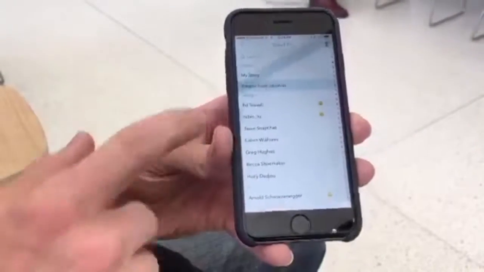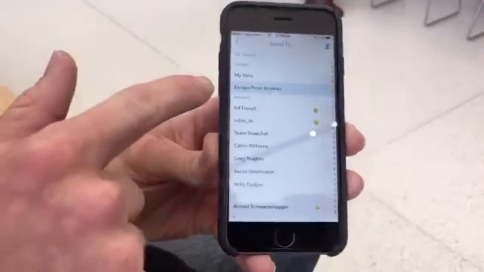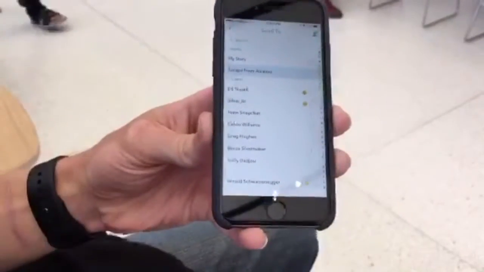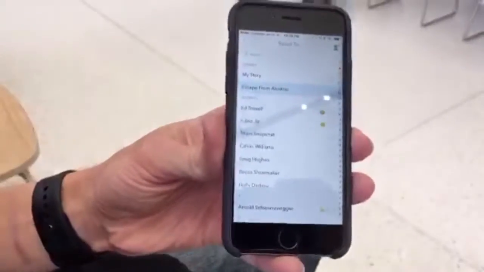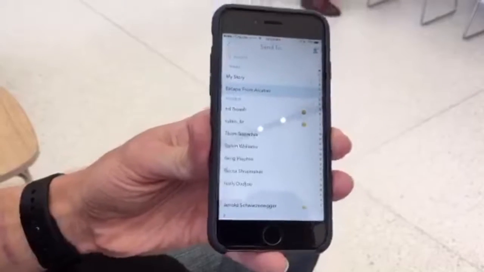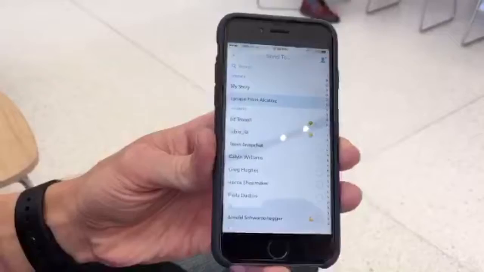You have a couple options. You can send it to any of your contacts that are on Snapchat, and that'll just send it directly to them. So it's just to that one person? Yep. And it'll only be viewable for however long you set it. So if you set it for 5 seconds, they'll only see it for 5 seconds and then it's gone. They can't pull it up again.